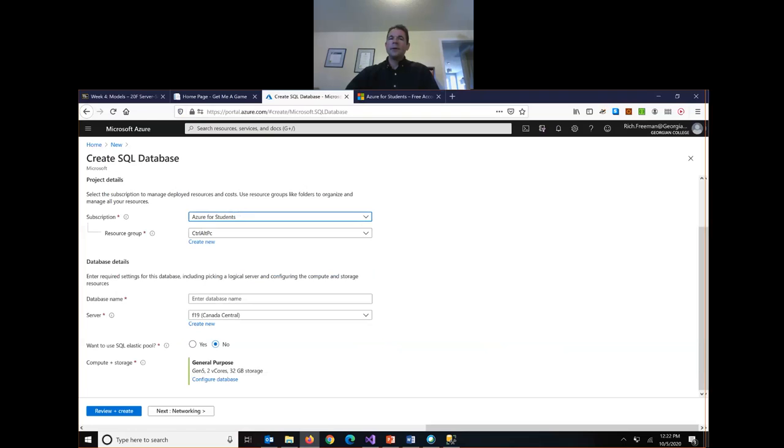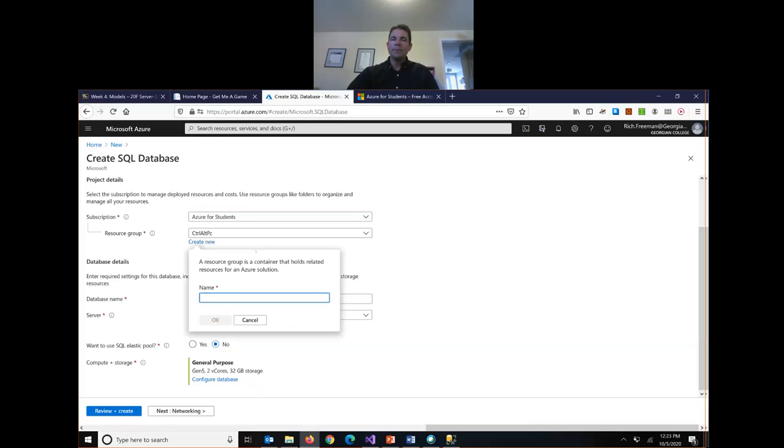So under my subscription should be Azure for Students. Under Resource Group, you probably have an empty drop down here. So I'm going to click on Create a New Resource Group. This just allows us, if we make, let's say, 10 different databases and 10 different web applications, we could make a group for each one. So the database and web application for one client project are grouped together. So I'll create a new one.